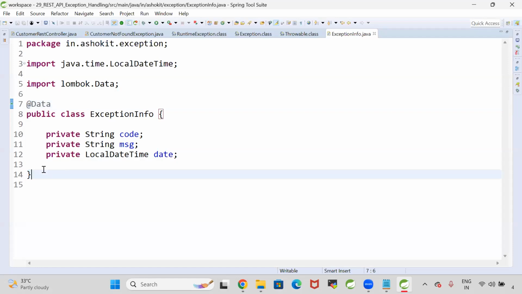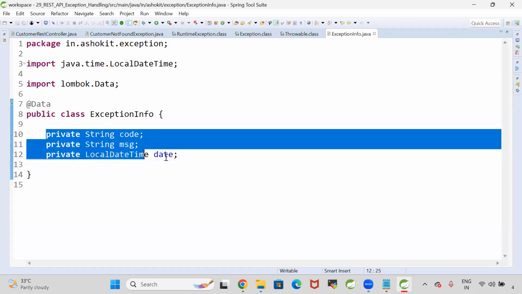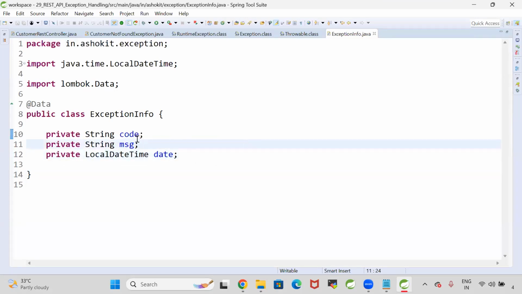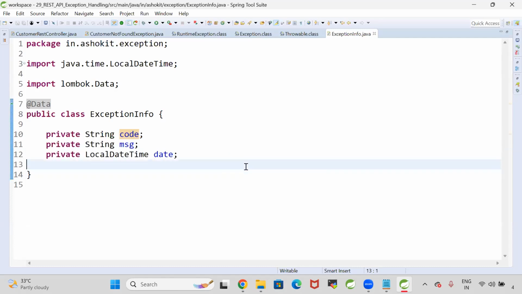For that, I'm taking one simple binding class. In that class, I'm taking three variables. One is a code variable that represents the exception code. DB exceptions will have one code, web service exceptions will have one code, validation exceptions will have one code. Like that, in the project, they will decide what code we need to use. Private String code, private String message, and the date when that exception occurred. String code, String message, LocalDateTime.